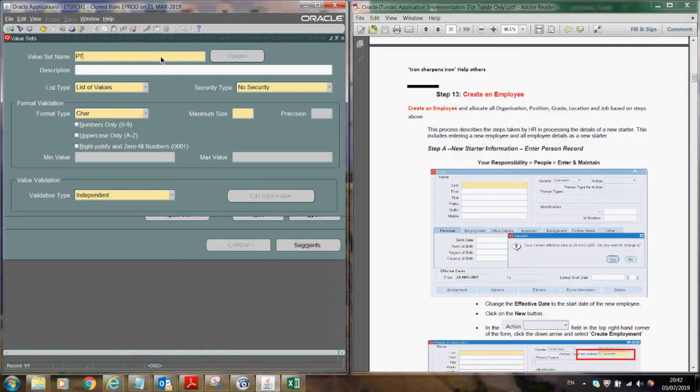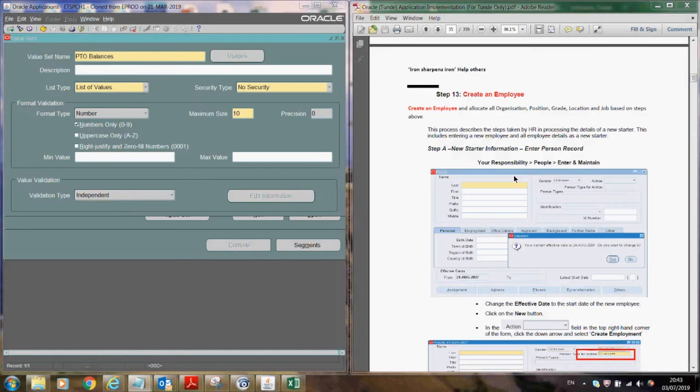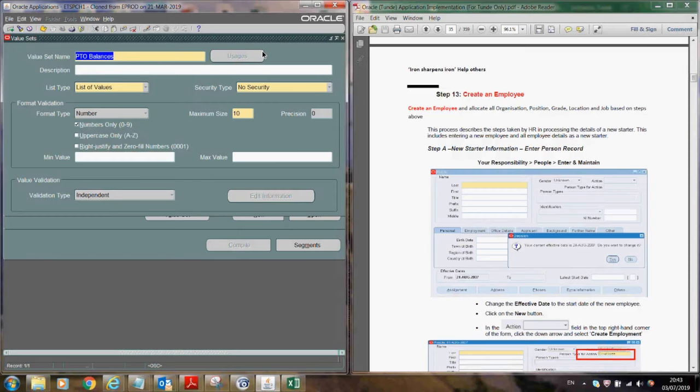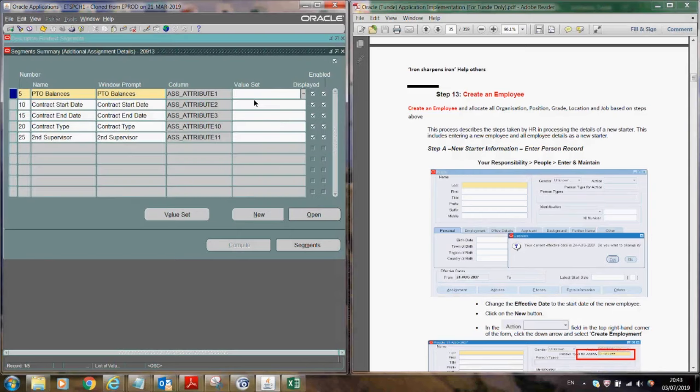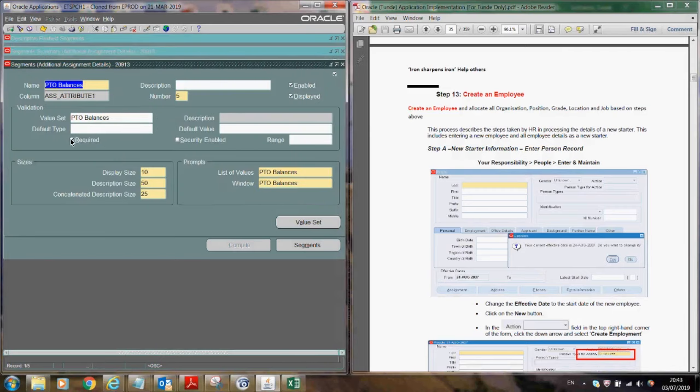So I can just say PTO balances, char or number. I can just say I want numbers. How many numbers? I can just say up to maybe 10. Then save. So I need to copy this so I can just add some values to this. So let me just put it somewhere here. Okay, so once you've done that, I can just copy and add it here. Do I want to make it mandatory? No, I don't want to make it mandatory. So I just remove the mandatory and save.